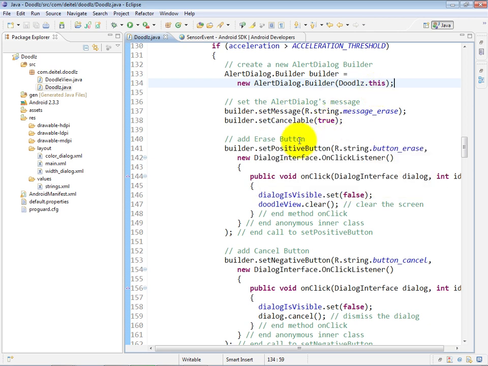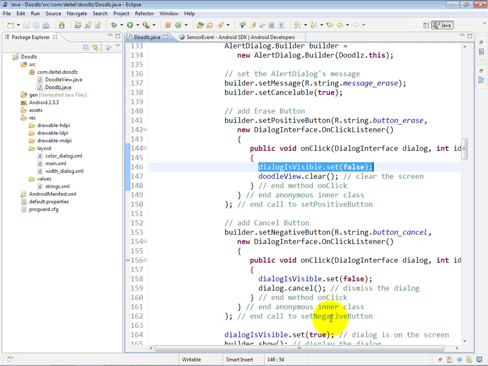We set our message for the dialog and indicate that it is cancelable, which simply means don't clear the user interface, don't clear the drawing. And then we set up our positive and negative buttons with the erase label and cancel label respectively. For the positive button, if the user says, yes, I do want to erase the screen, then we indicate that the dialog is no longer visible because we're dismissing the dialog at this point, and we tell the doodle view to clear the drawing. If they cancel, we also indicate that the dialog is no longer visible, and we call dialog.cancel to dismiss the dialog.